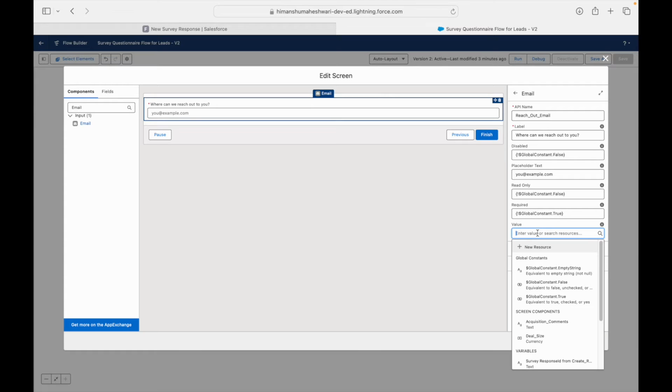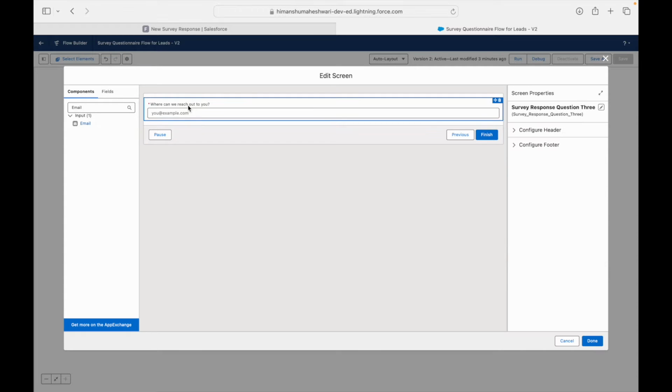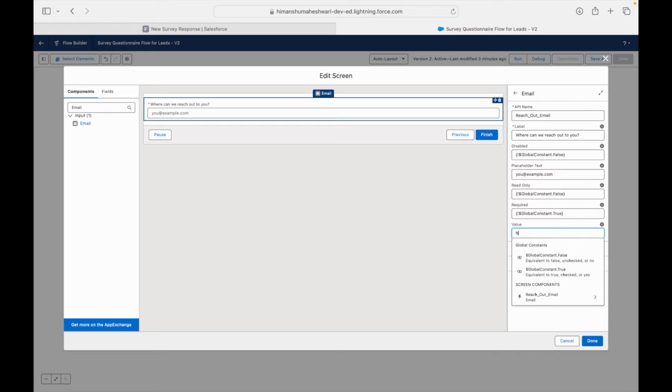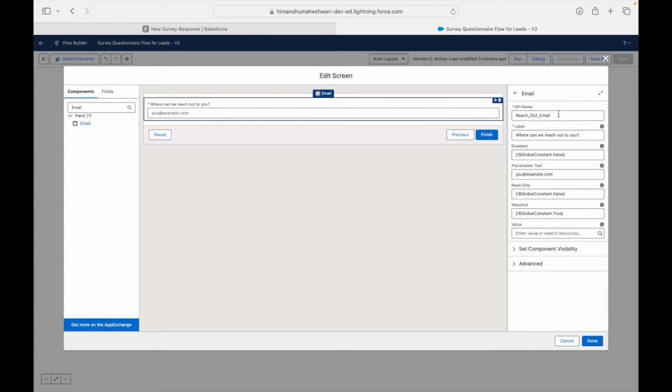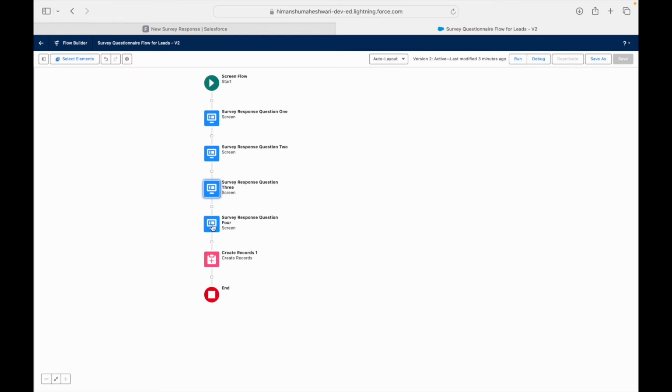And what would be the value? The value would be something that it would capture, so we won't put a value here. If I put a value, it would be the value that it stores and it will not let the user input it. So I'll leave this empty. Okay, so this is reach out email. Awesome. And then what's the final question?